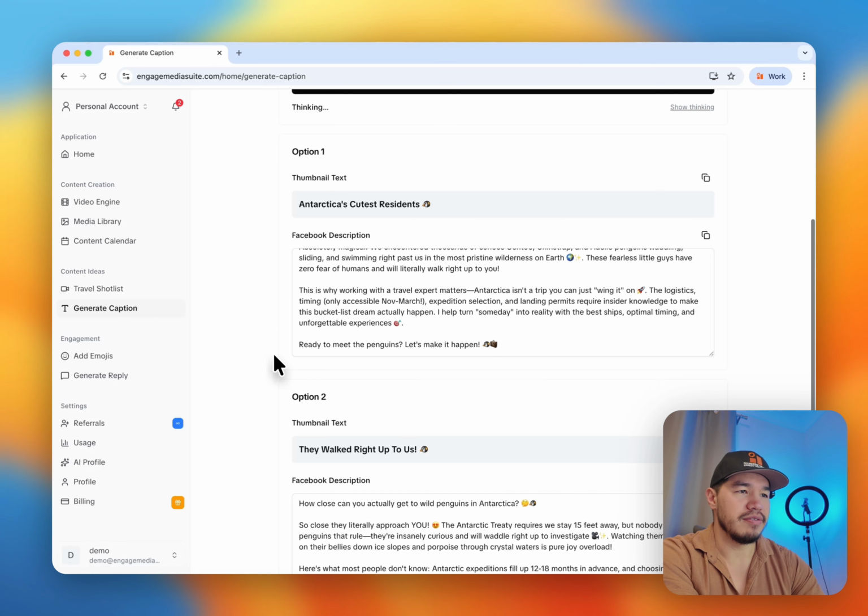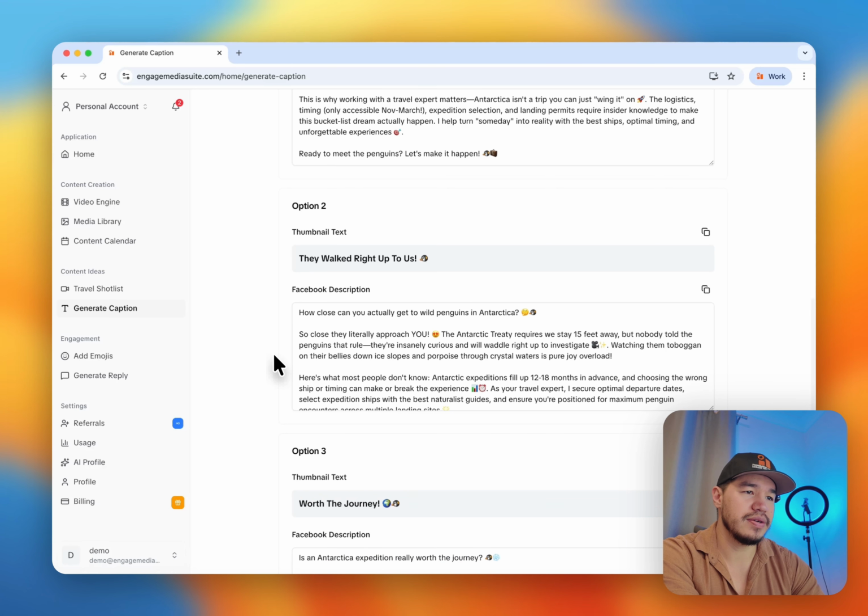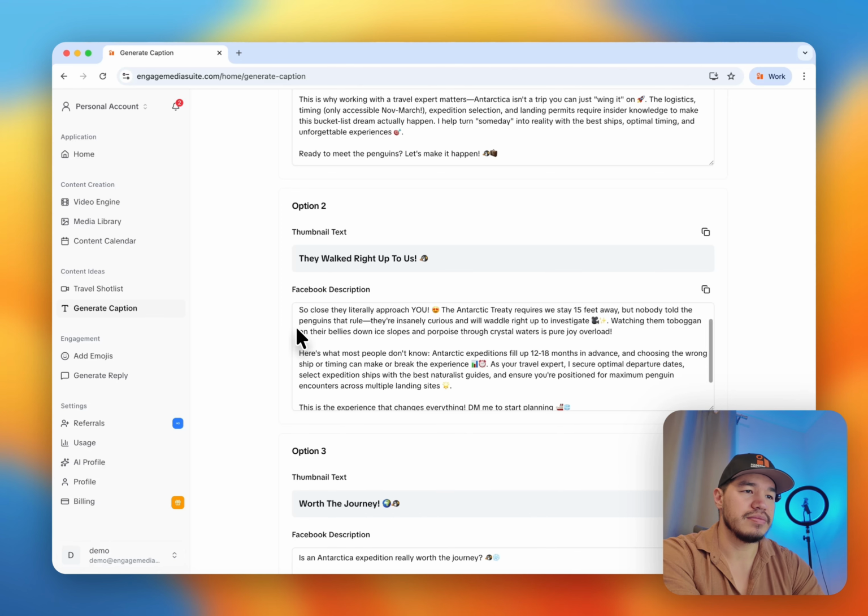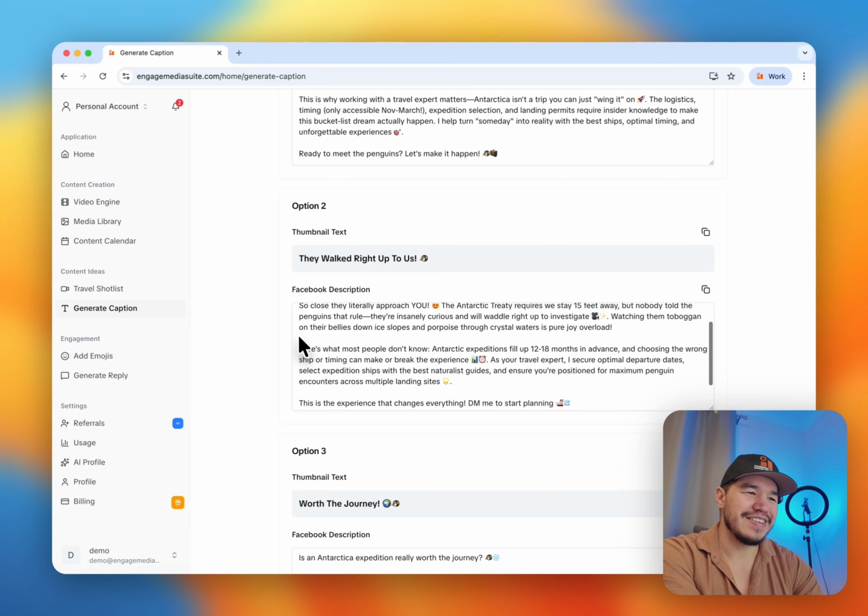That is very good. Second one, how close can you actually get to wild penguins in Antarctica? That is a question that you will see that, you will click it, and they will keep reading as your video plays because they want to know the answer. All right? The treaty requires we stay 15 feet away, but nobody told the penguins that rule. See, this is fun to read and at the same time builds that credibility for you.